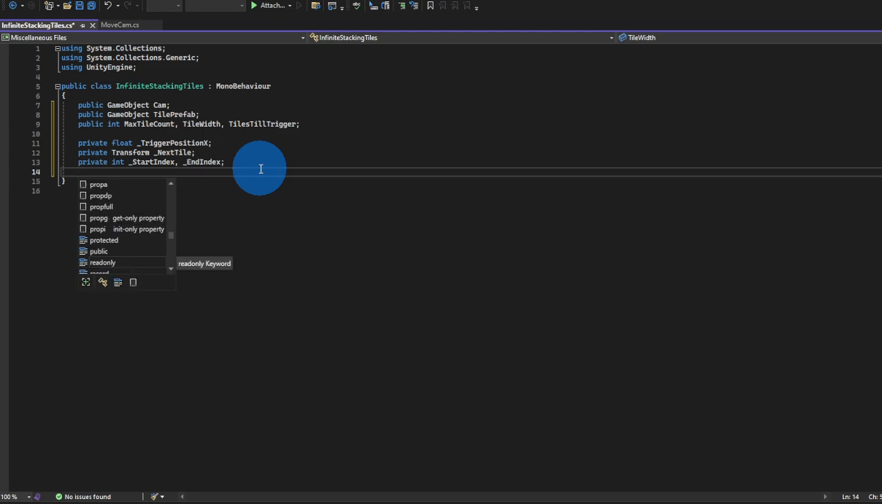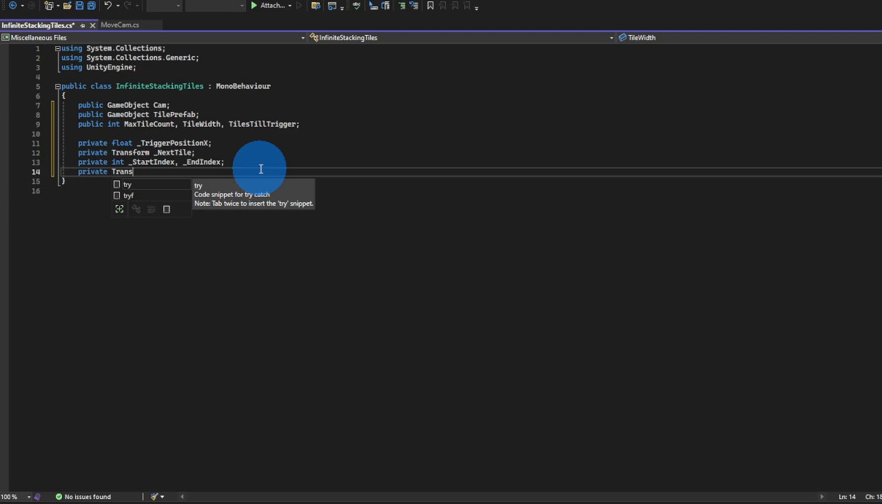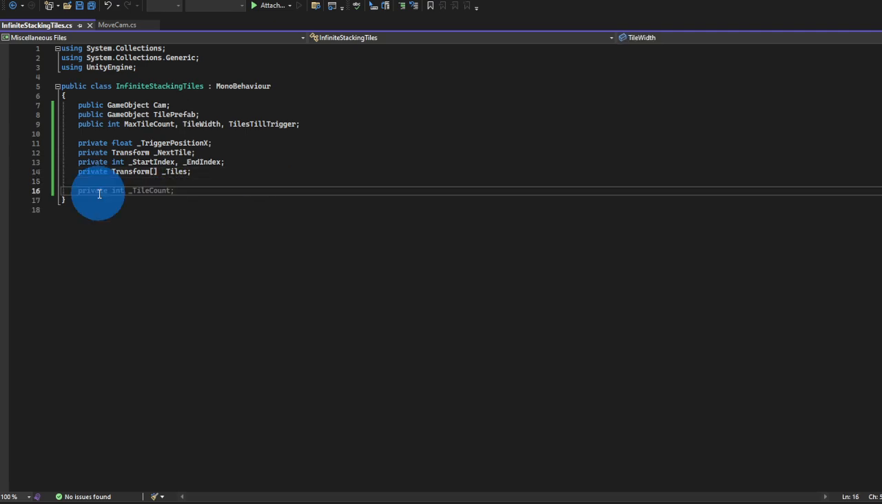And then the last variable we're going to need is a list of transform elements, or a transform array, because we want to keep track of our tiles. So the first function we're going to make is called a getTiles function, which will take our prefab and generate a bunch of tiles based on that one prefab, and it'll be stacking at the start of the scene.